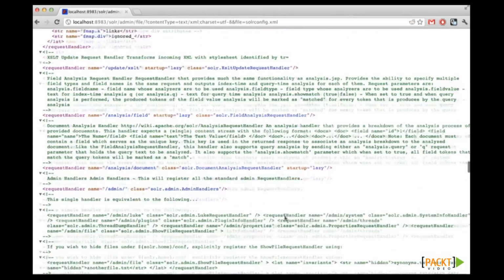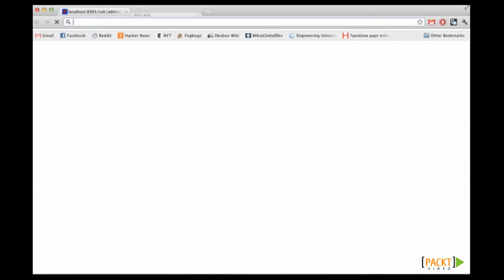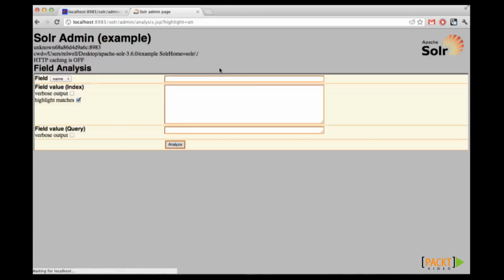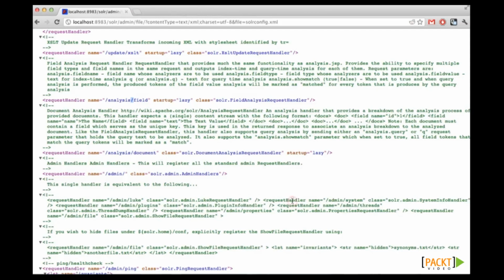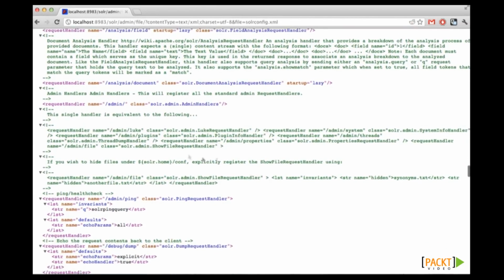So, moving right along, the analysis request handler, you may remember, this is what you get to when you click the analysis tab. And this allows us to get an idea of how a field is being analyzed. The admin page is also a request handler. It's the Solr admin handler class. This is actually an abbreviation for a whole bunch of other request handlers all rolled into one.